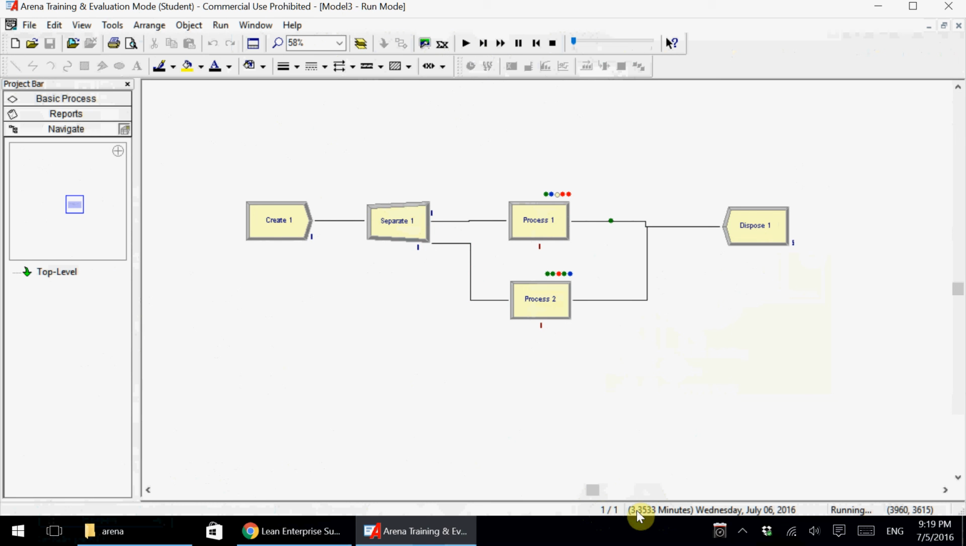So far we learned how to batch the entities, and we learned how to unbatch them and separate them, and also we learned how to duplicate a process, duplicate an entity.